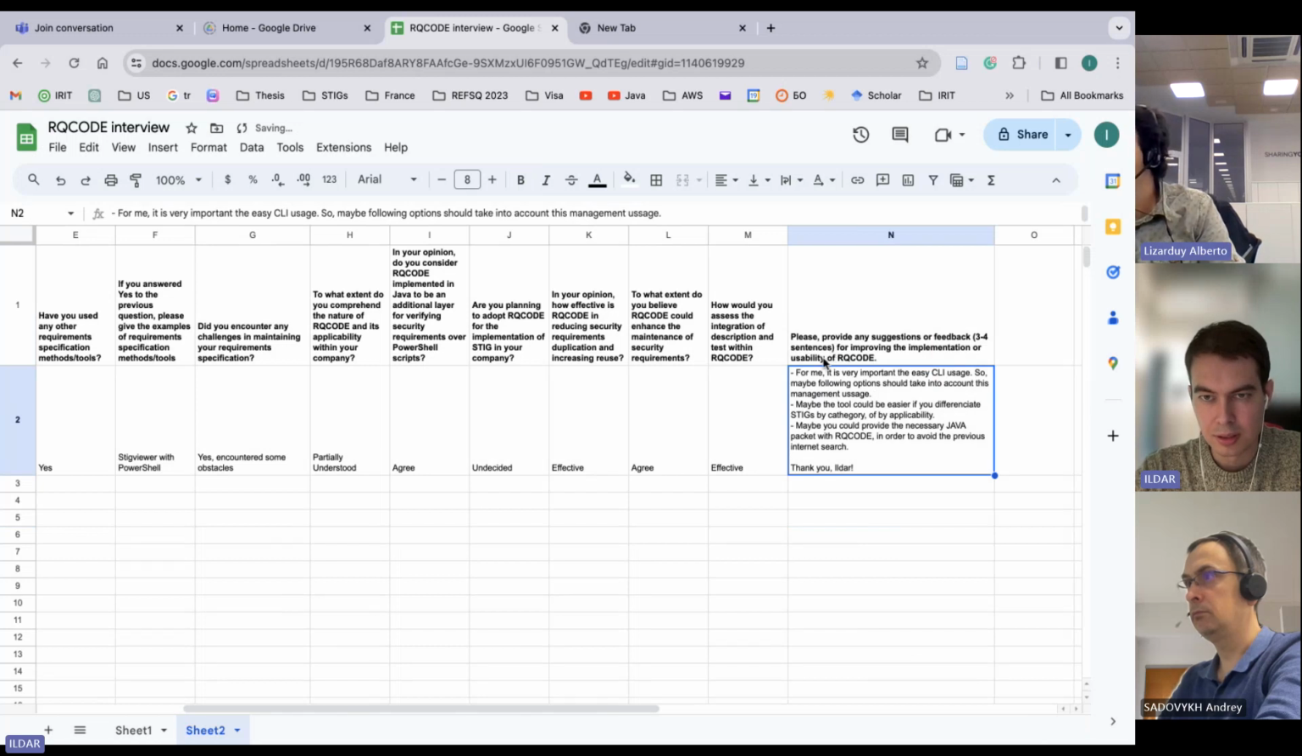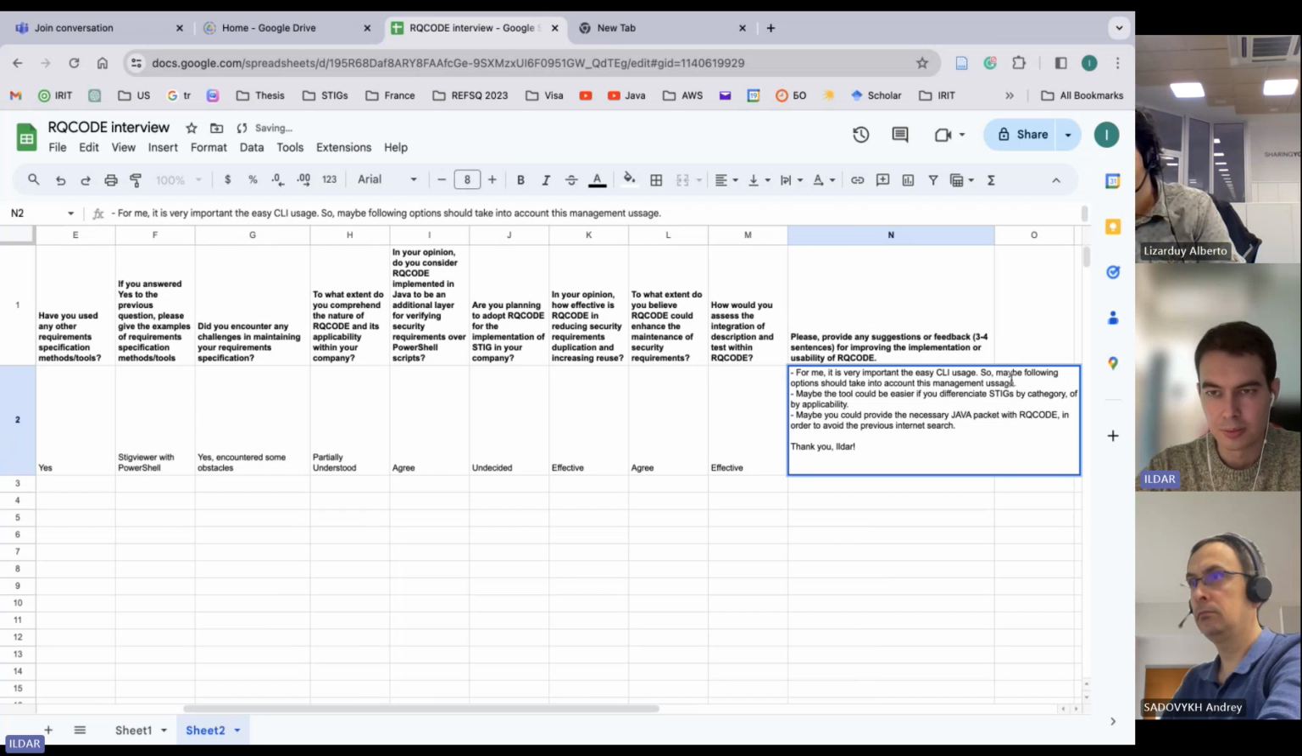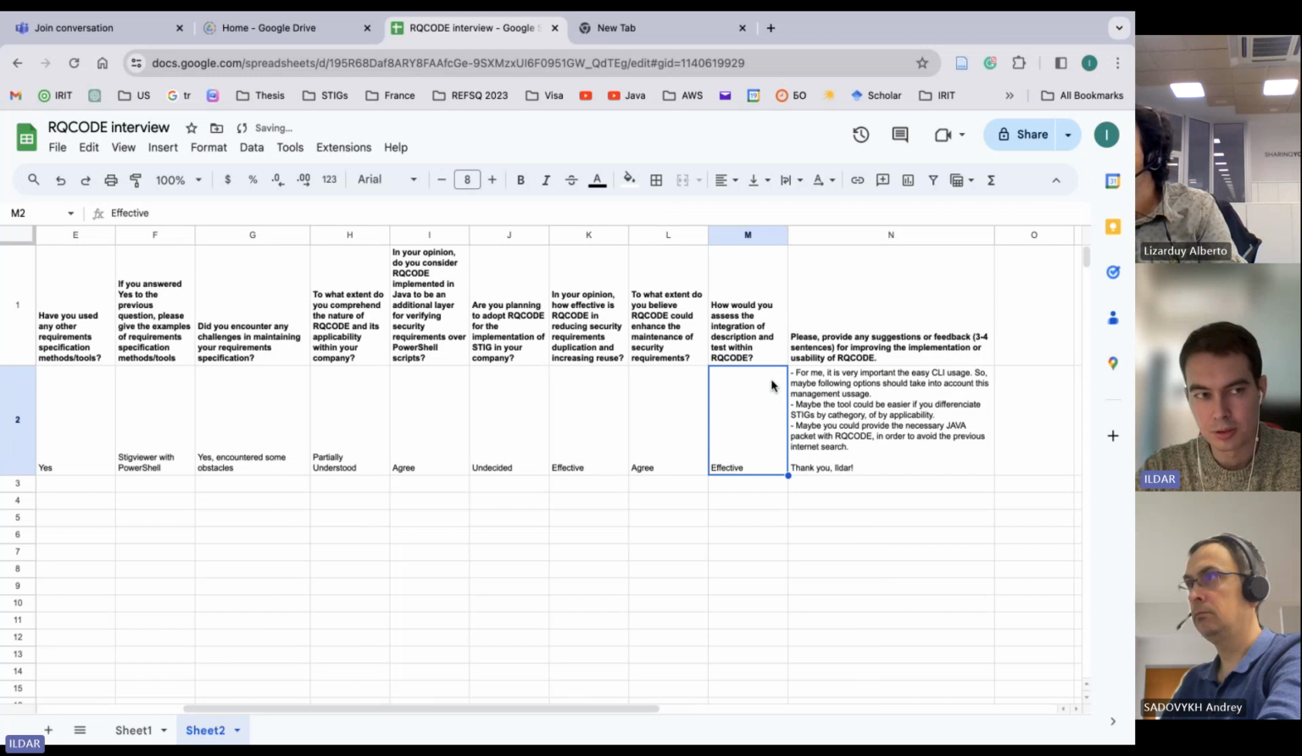Yes, suggestions. For me, the first one is a CLI. So for you, it's important to have some user interface to manage this set of RQCODEs, right? And to generate new ones or request some groups of RQCODEs, find them by keywords, correct?